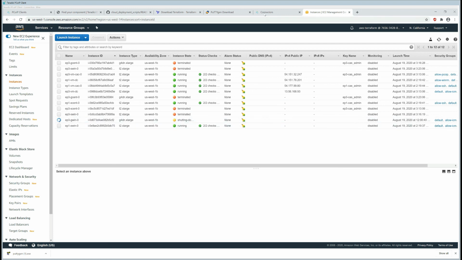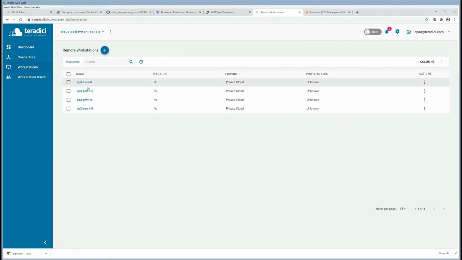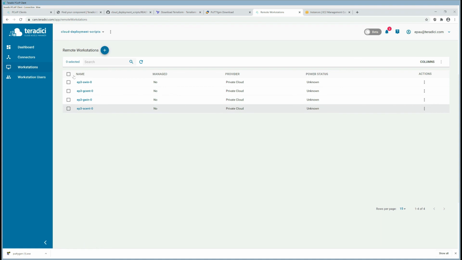And don't forget, if we are removing workstations this way, since CAM doesn't know about the Terraform states, what we do need to do is go into CAM, and under workstations, we will have to remove the workstations we've just deleted. And then we'll also hit delete.